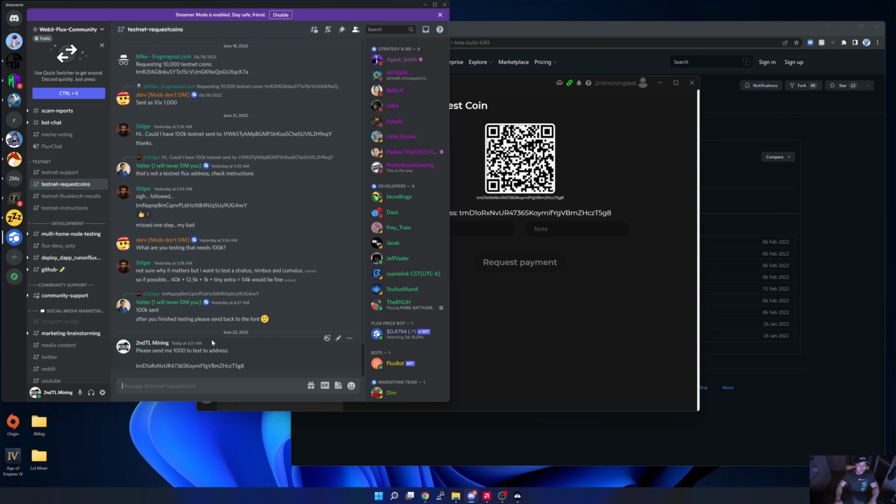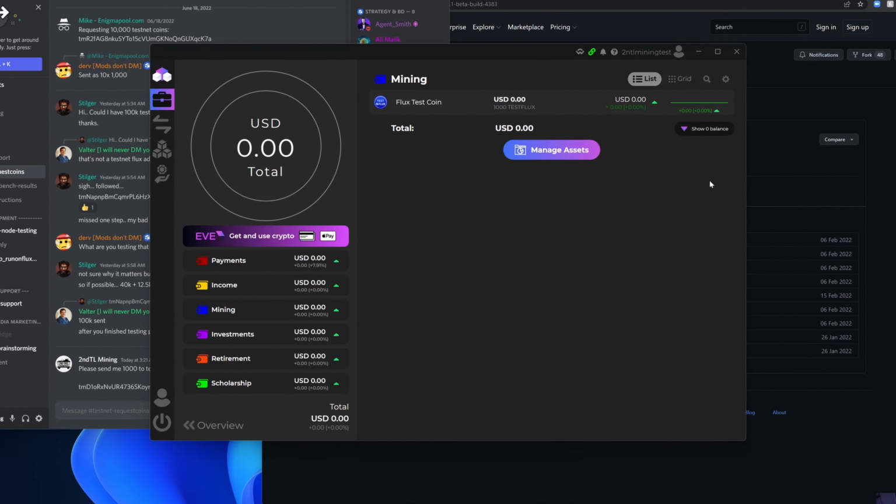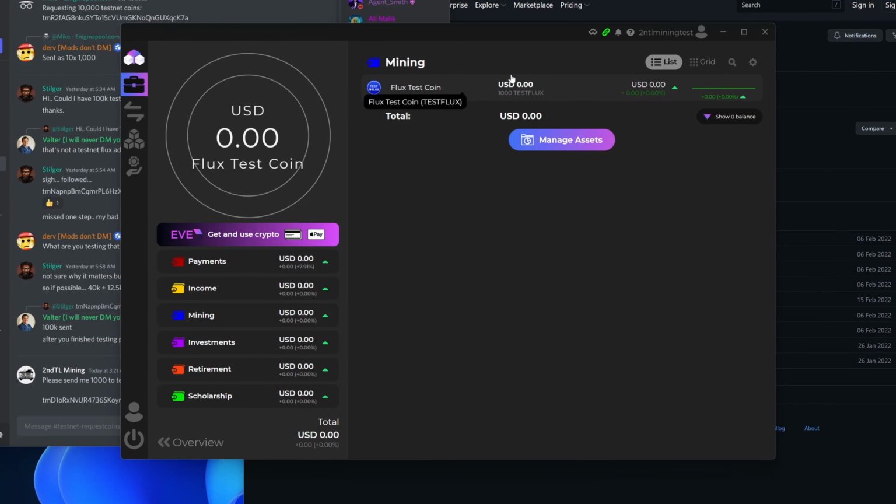Now, it's important to just be a little bit patient here. These guys are looking at various other issues, so as soon as they get time, they will come and send you 1,000 Flux. So in this case, I'm just going to be a little bit patient. Now, after waiting patiently, there would be a team member that would send you the 1,000 Flux, and here you can see it's now popped up into my mining wallet, and specifically 1,000 because that's specifically what I requested.